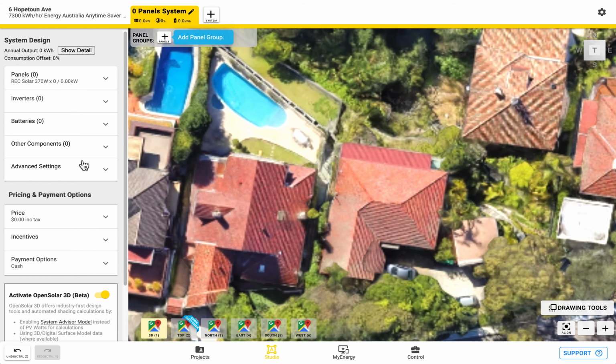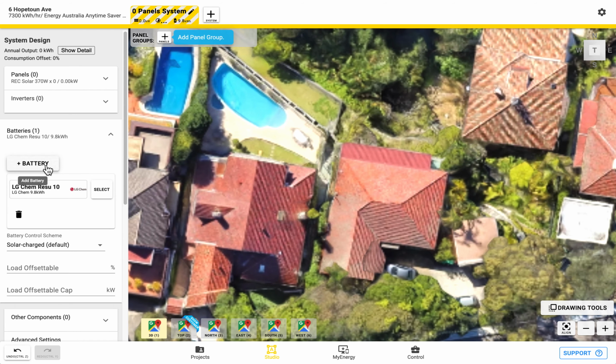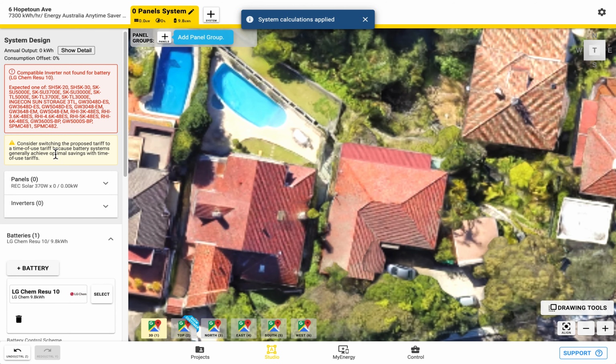To get started with the LG Chem functionality, if we come to the left-hand sidebar, we can click on the batteries and click on plus battery to add in a battery here. And so this will load in one of the LG Chem batteries if it's at the top of your list of your default ones. Otherwise you can click on select and choose one.